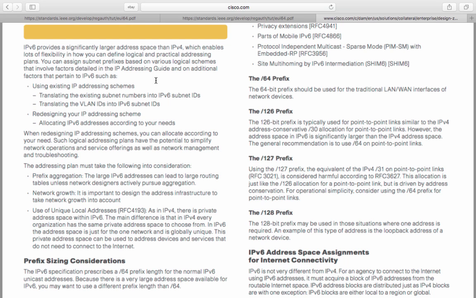Network growth. It's important to design the address infrastructure to take network growth into account, and the use of unique local addresses, RFC 4193. As in IPv4, there is private address space within IPv6. The main difference is that in IPv4, every organization has the same private address space to choose from. In IPv6, the address space is just for the one network and is globally unique. This private address space can be used to address devices and services that don't need to connect to the internet.